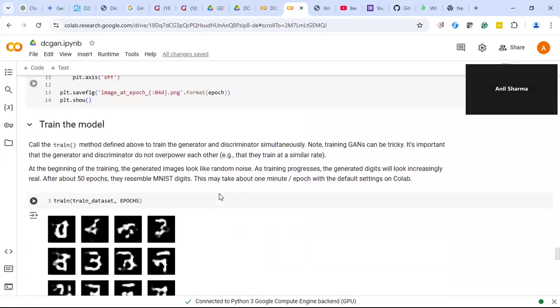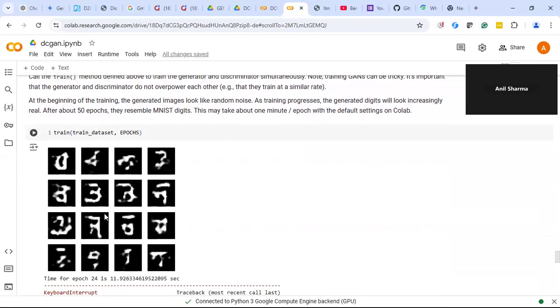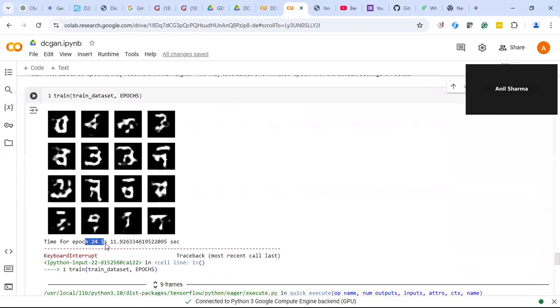I think for me it actually disconnected. Now it has connected again.